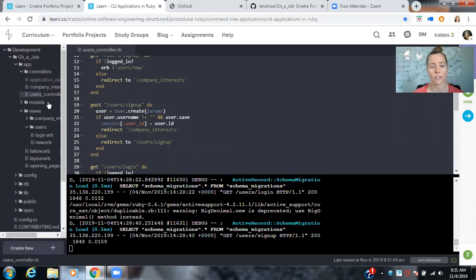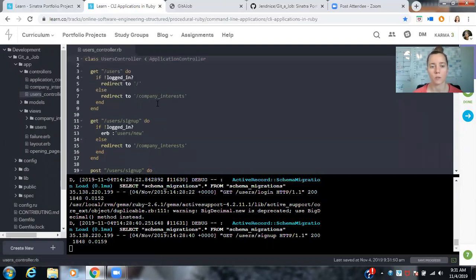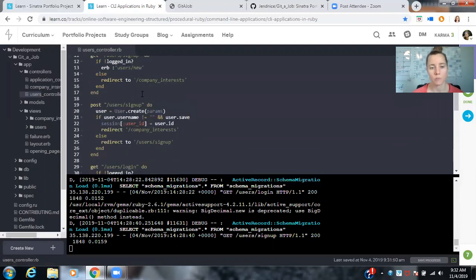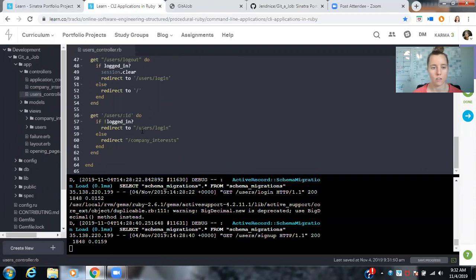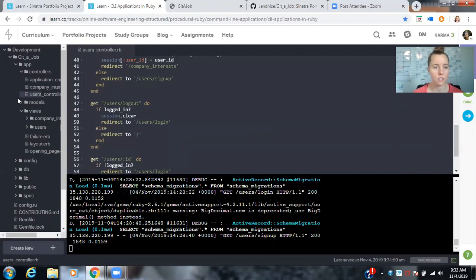So they correlate with what's happening in the views. So like users log in new. So here we have users, which part of that is catching if you're logged in or not, or redirecting you where you probably want to go. Sign up would be for new, and then login would be for logging in or logging out. That's what all that defines.